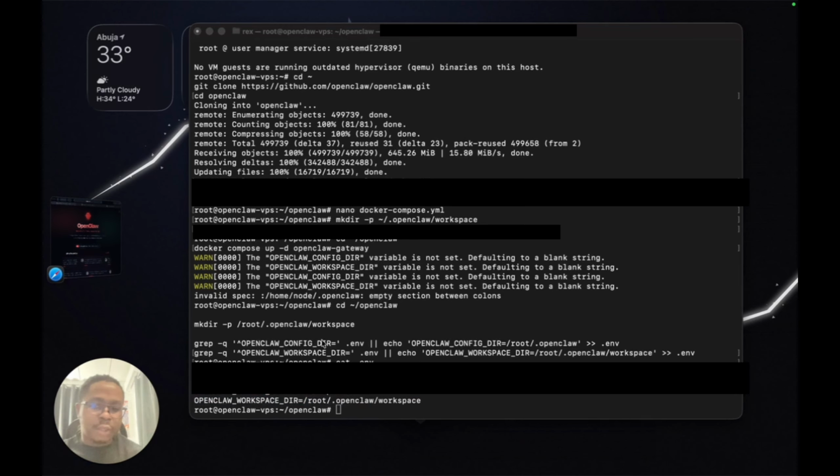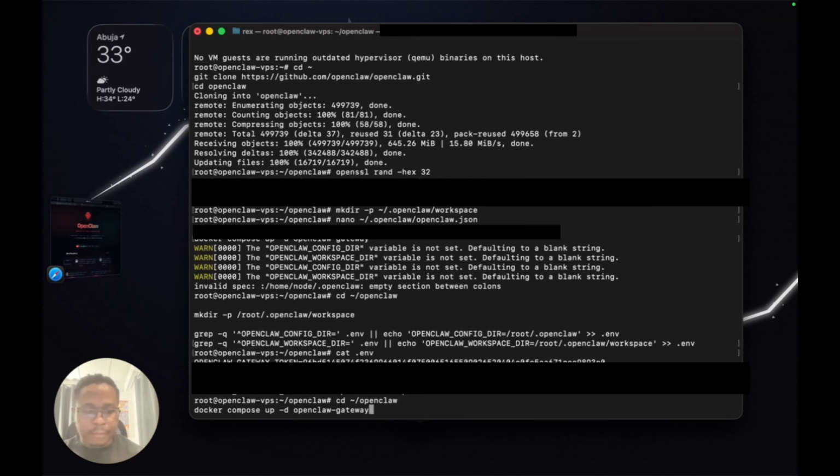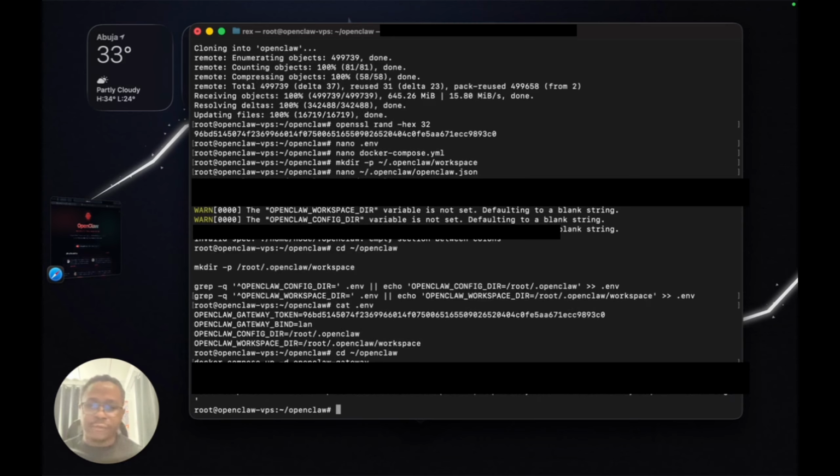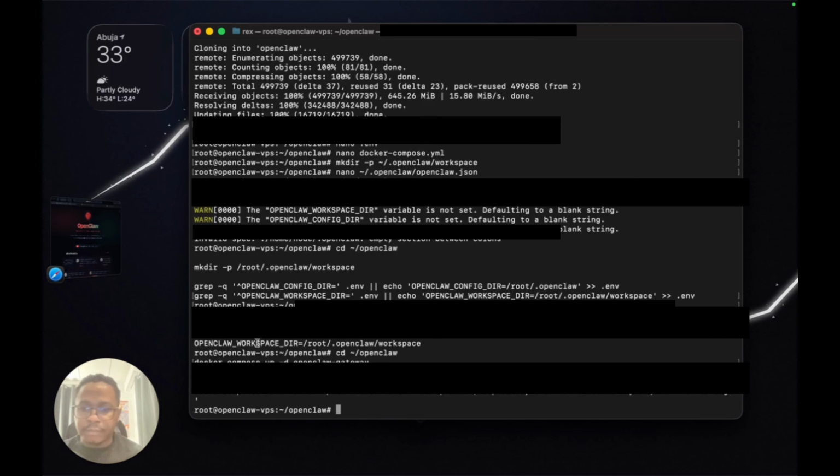Alright, so that is done. So let us move ahead and start OpenClaw again, and let us see what we have right now. We should be able to have OpenClaw start up with no issues moving forward. So let's do this. Hit enter. Wonderful. Okay. Oh wow, we're having an error right here.